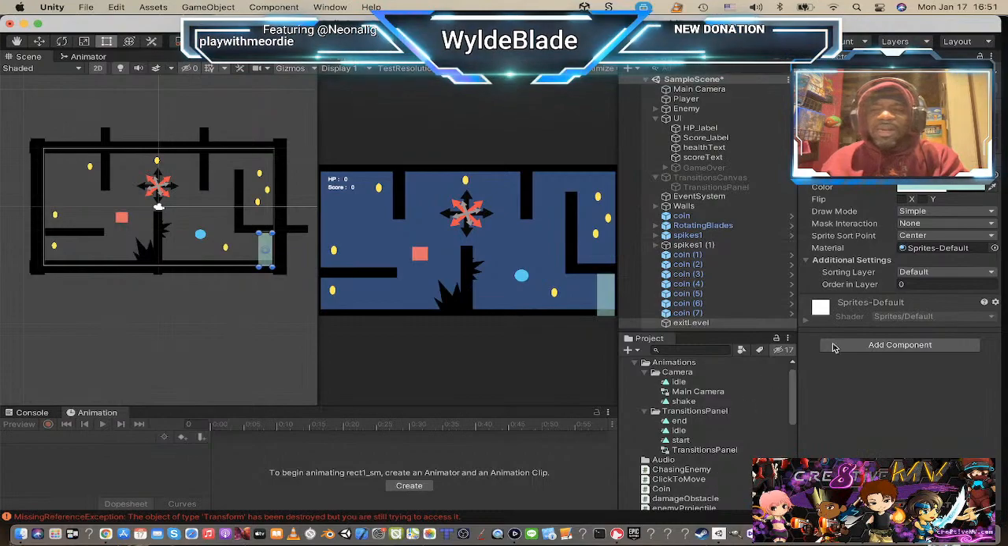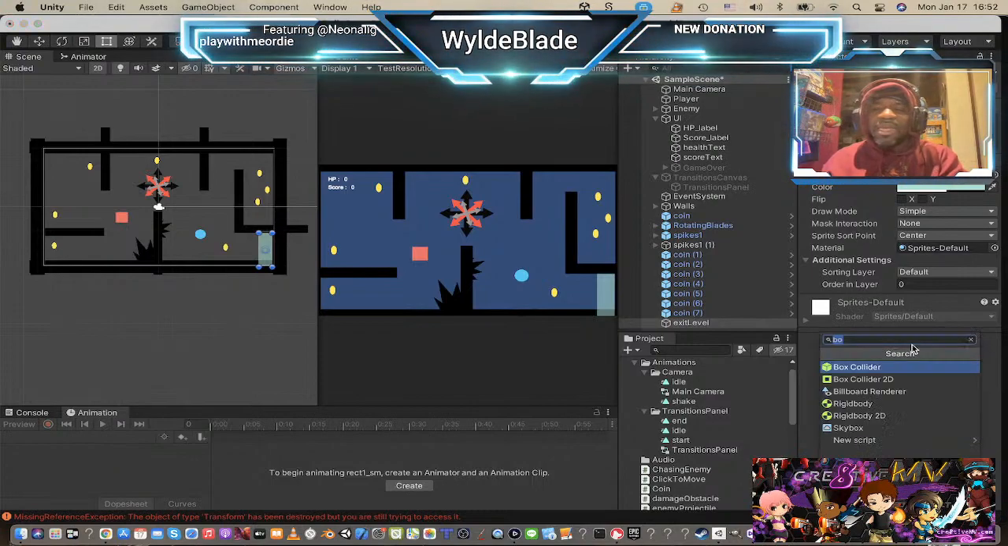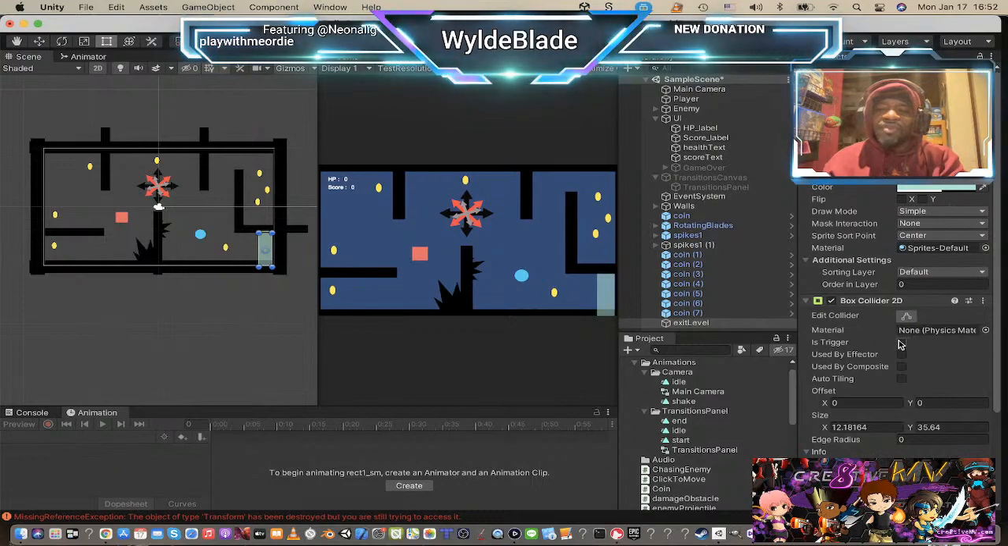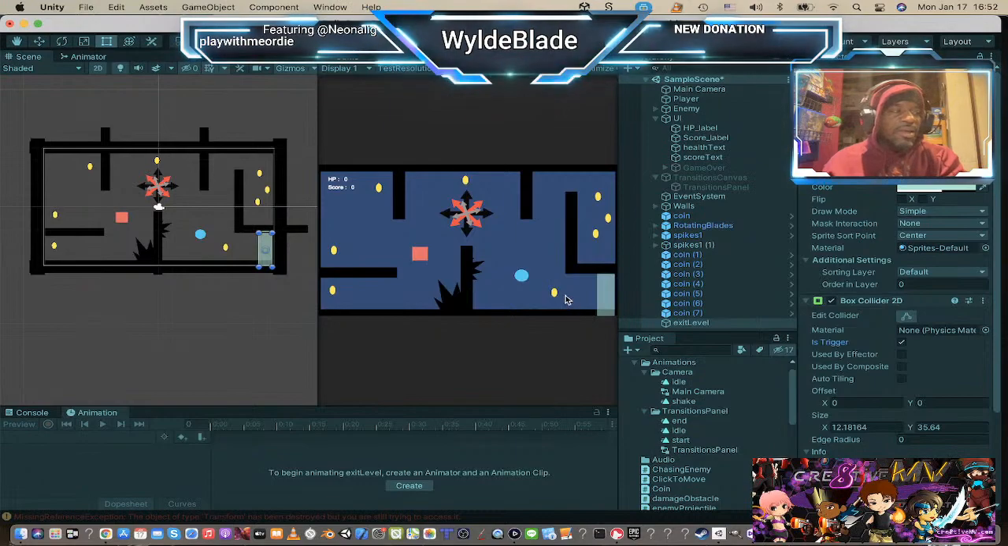We don't need a rigid body for this one, but we are going to need a collider. So we're going to go ahead and put a box collider, and we're going to make this a trigger, right? What this is going to do is, when the player runs into this, he'll be able to transition to a different scene. And then we'll add some stuff to actually make this open in a little bit.